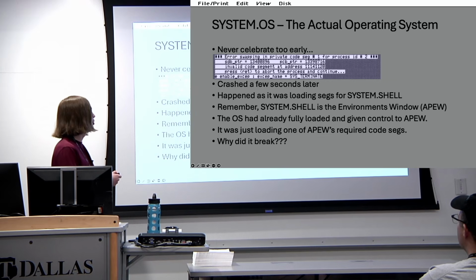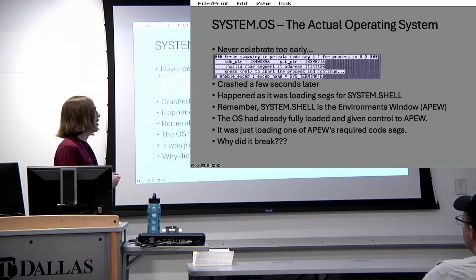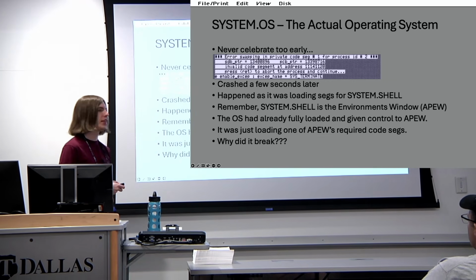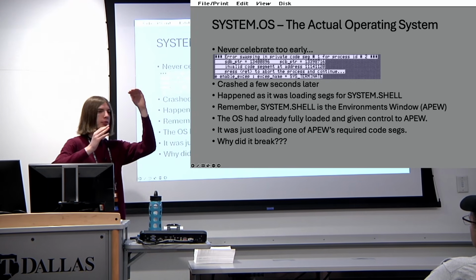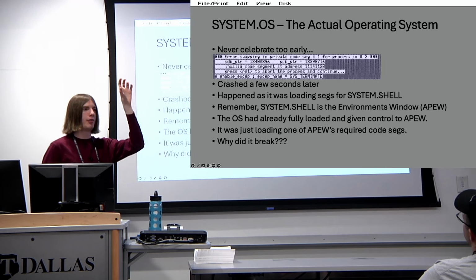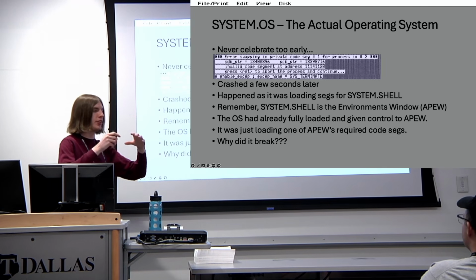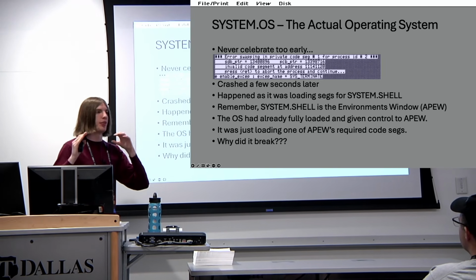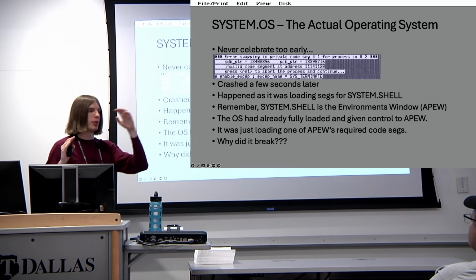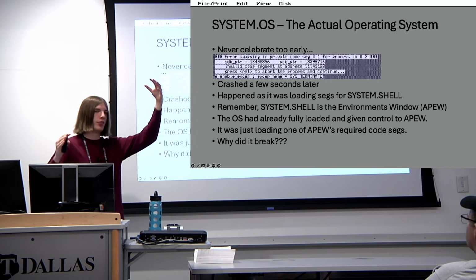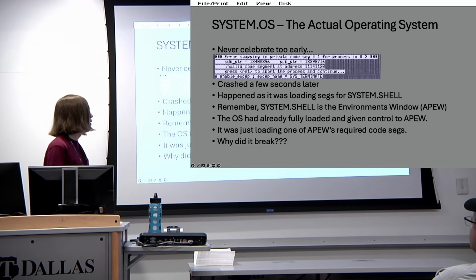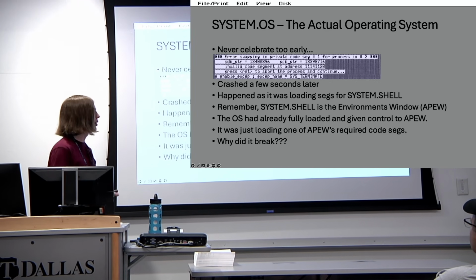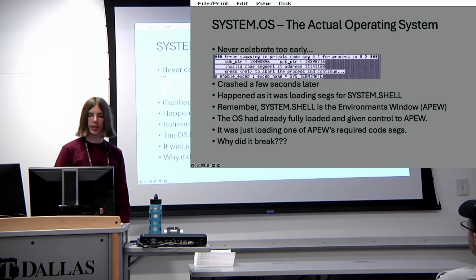And after some further investigation, this was happening when it was loading segments of the environments window, which if you remember from earlier, that's the boot picker where you can choose whether you want to load into the workshop or the office system itself. So the OS seems to have fully loaded, and then it was in the process of loading the program that lets you boot into the shell. So the OS was done. It was just loading an application at this point, basically. So what caused it to break? What's going on here? That's really strange.